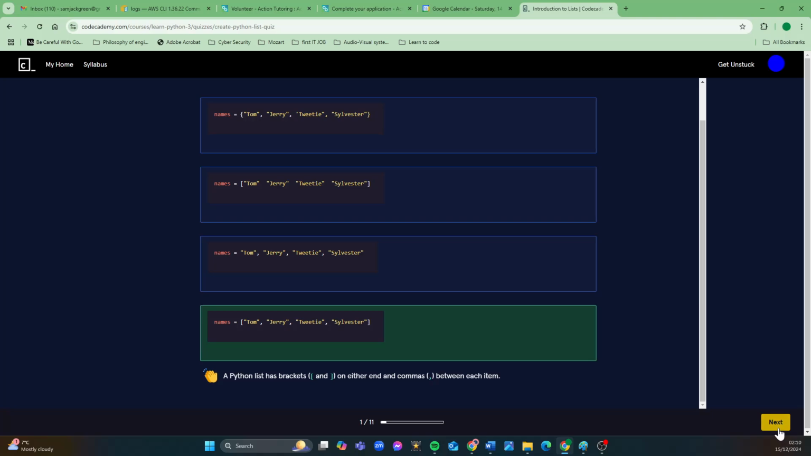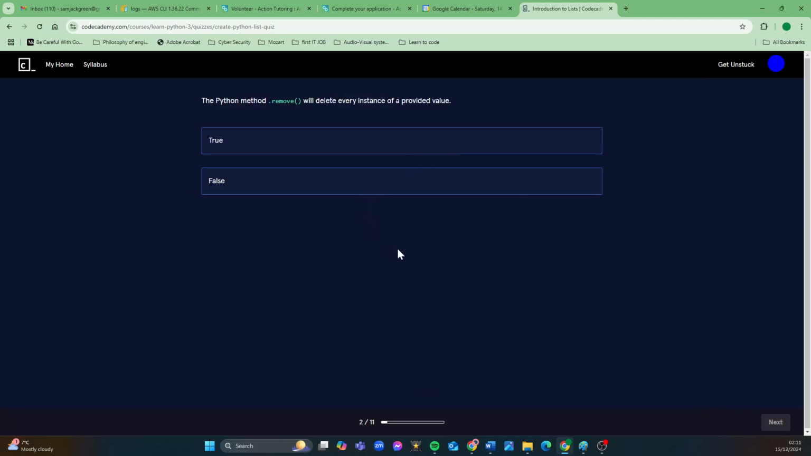Yeah, a Python list has brackets, meaning square brackets on either end, and commas between each item. The Python method .remove will delete every instance of a provided value. Is that true or false? False.